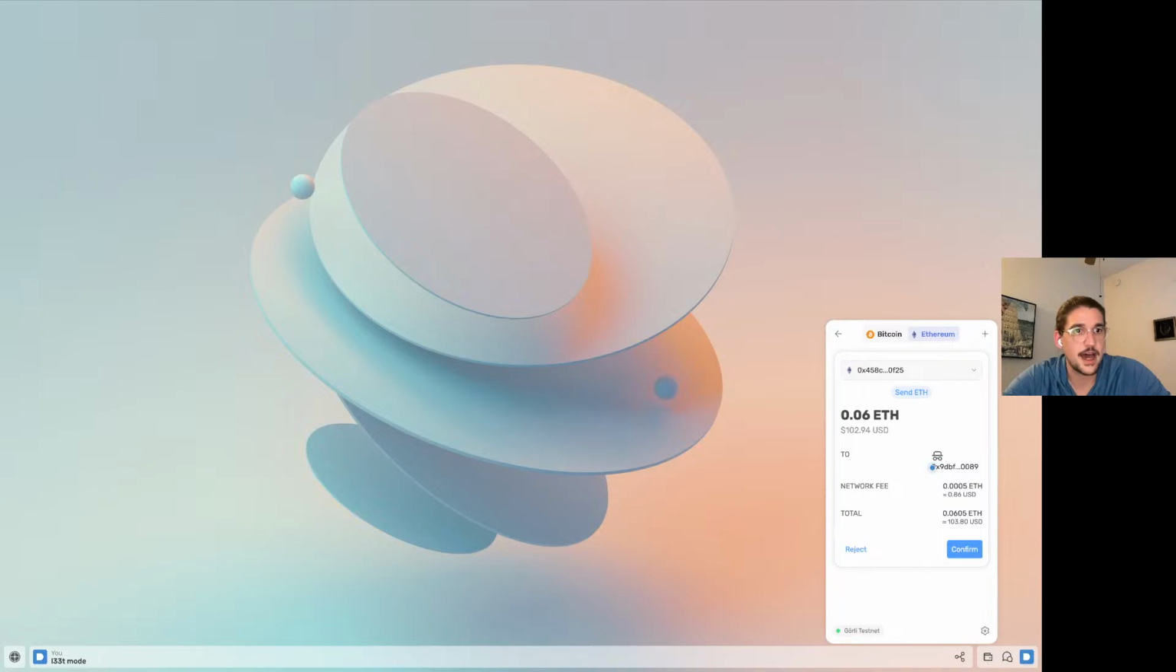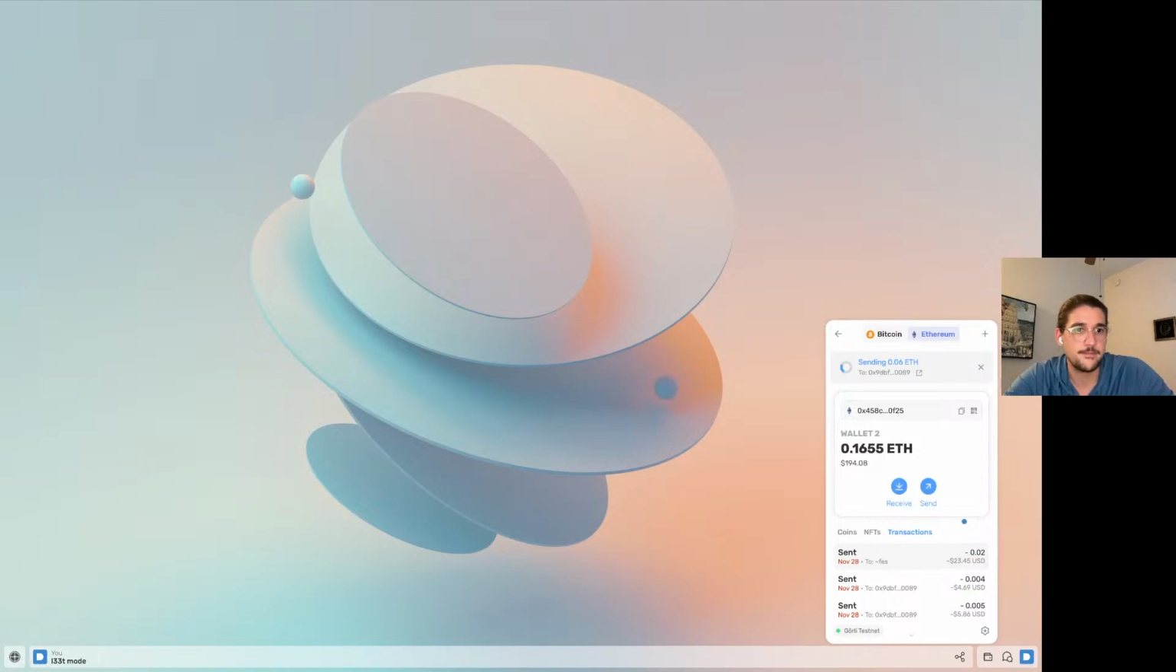Okay, so when you just add an address, it has this sort of incognito mode. But what I'll show you in a second, after we do this transaction, is how you can send via an Urbit ID. So let's just go ahead and send this one. Okay, so there we go. We're sending 0.06 ETH.